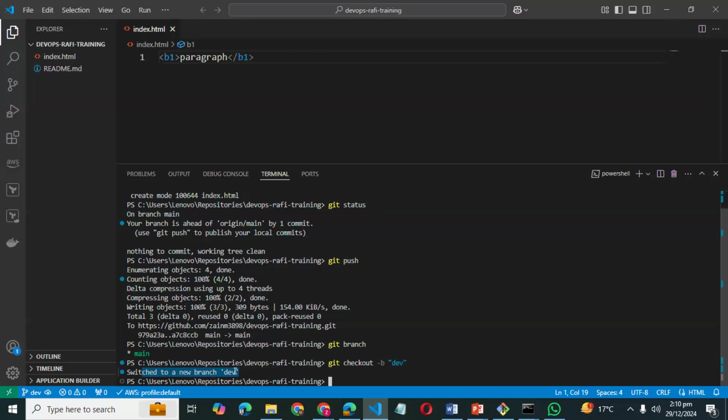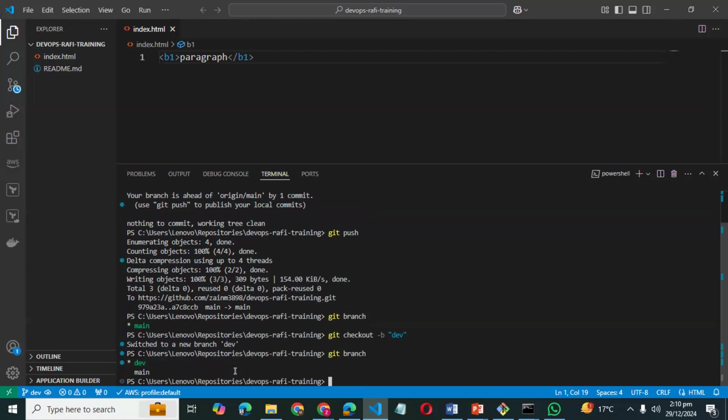You just write git branch, right? To check how many branches you have, you just run this command, git branch. It tells us how many branches you currently have and in which branch you currently are. So can you please tell me in which branch I currently am?